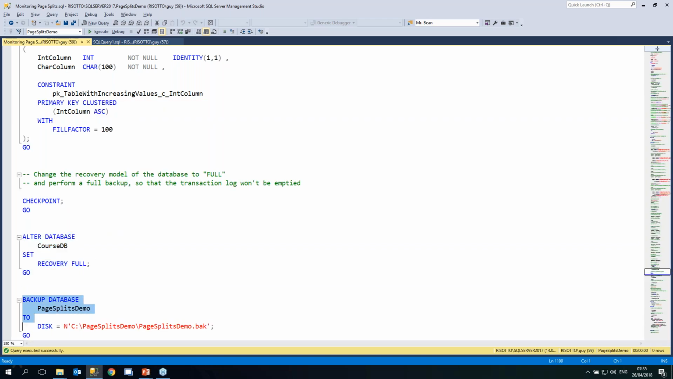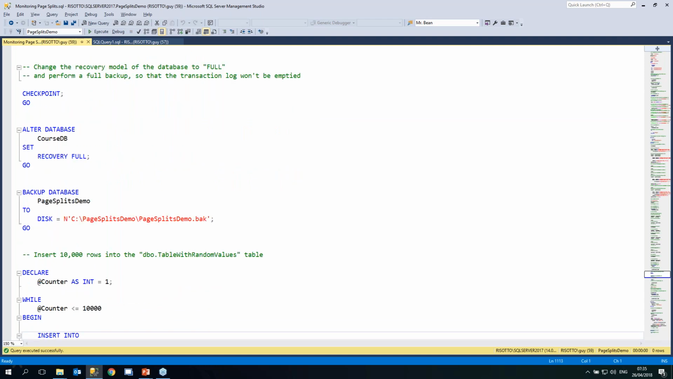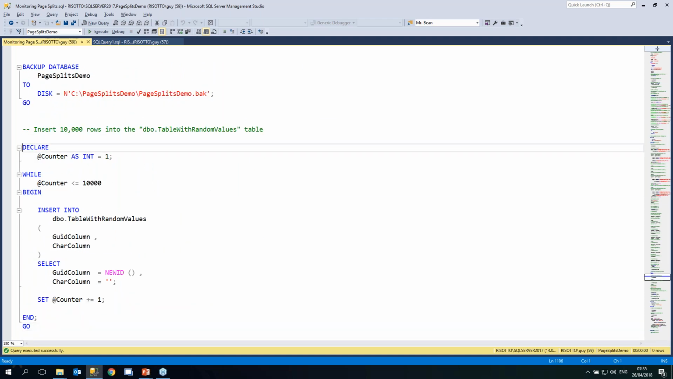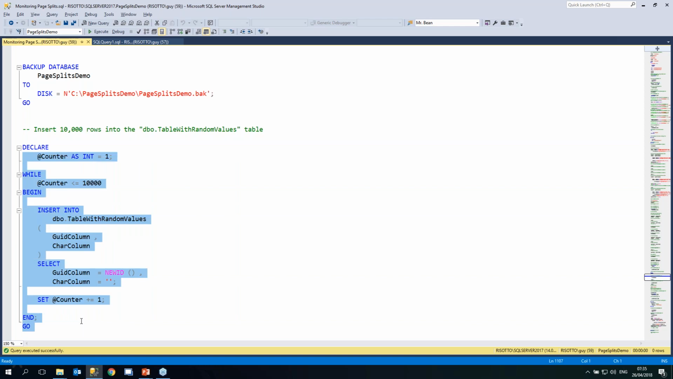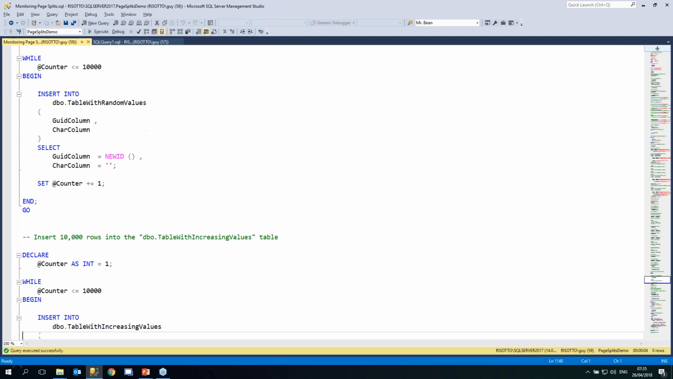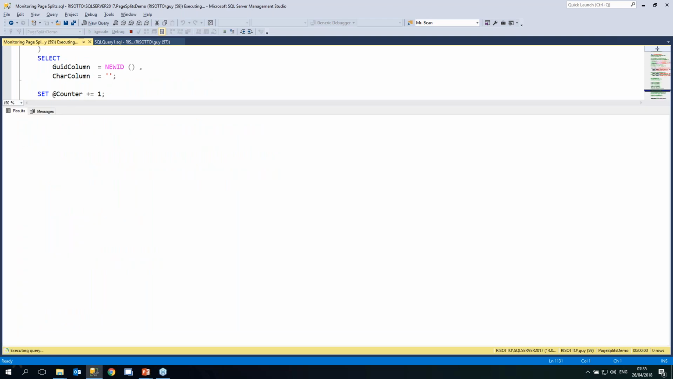And I also have to take the first full backup. Okay, so from now on, until I back up the log, the transaction log will not be truncated. So I can count on it to have all the information I need. And now I have one loop inserting 10,000 rows into the random values table. Let's wait for a second. Got it. And another loop, inserting 10,000 rows into the identity table, which should have only fake page splits.